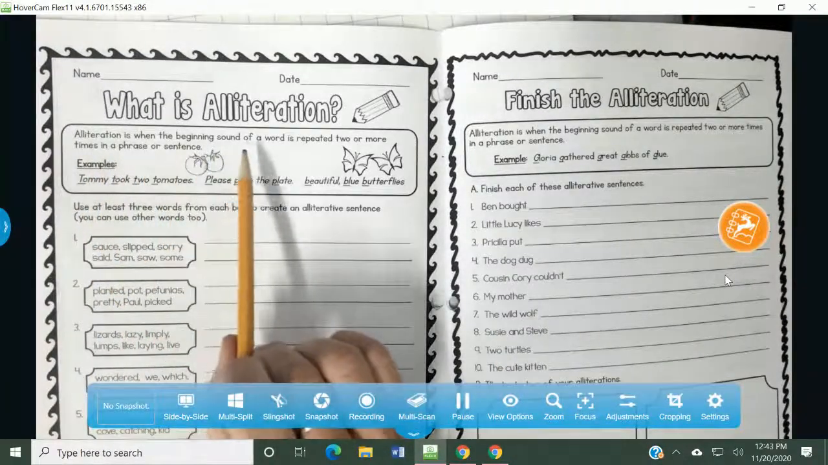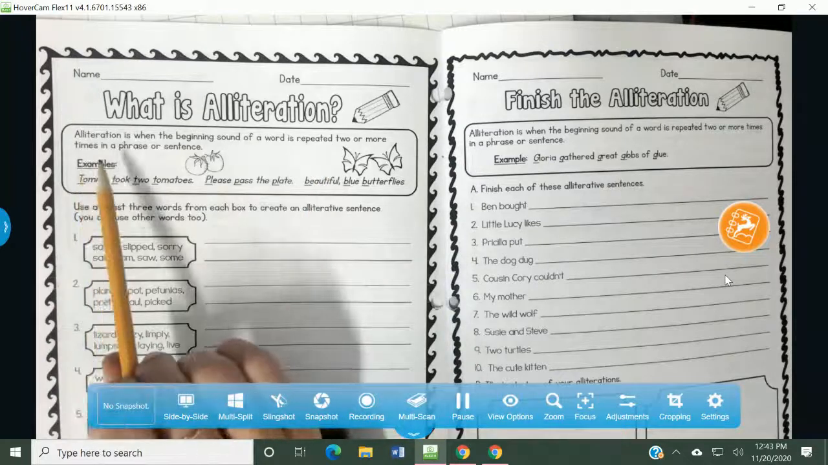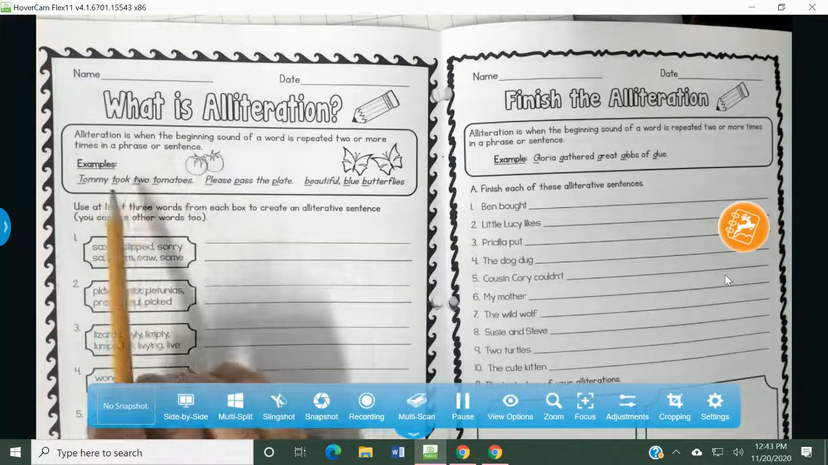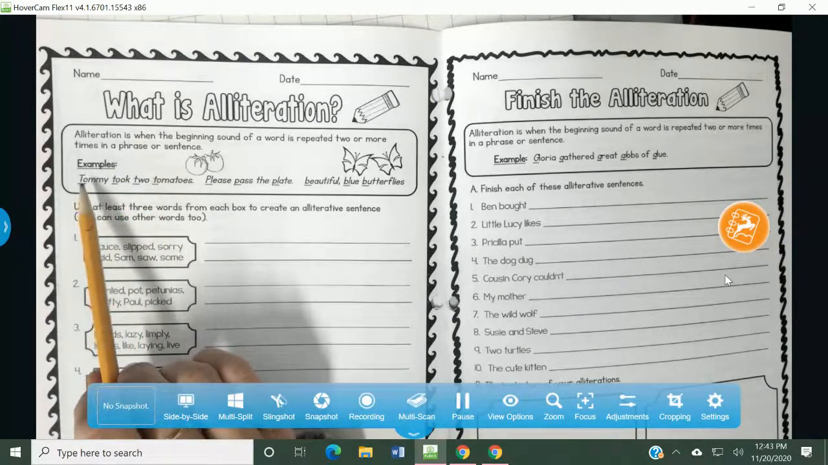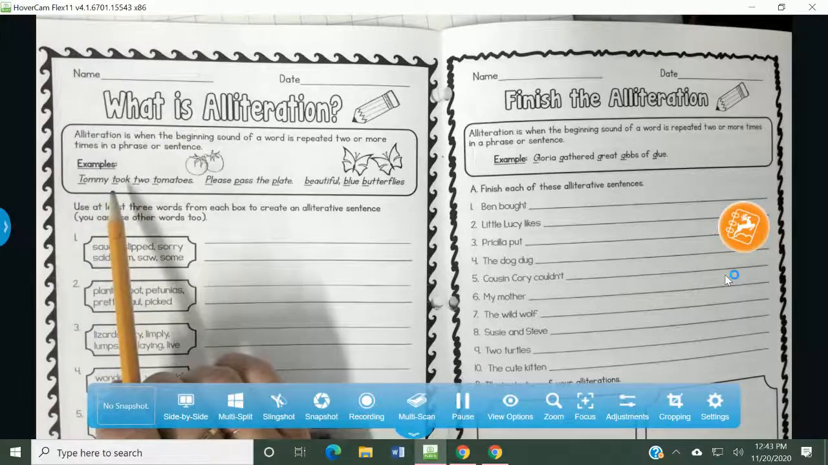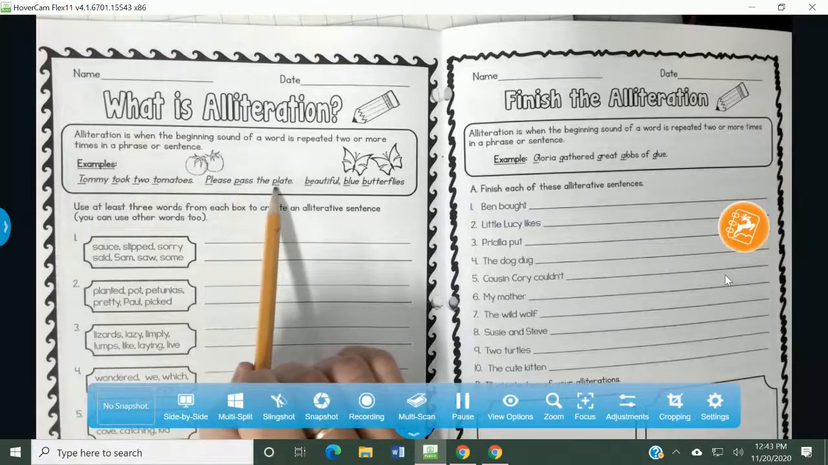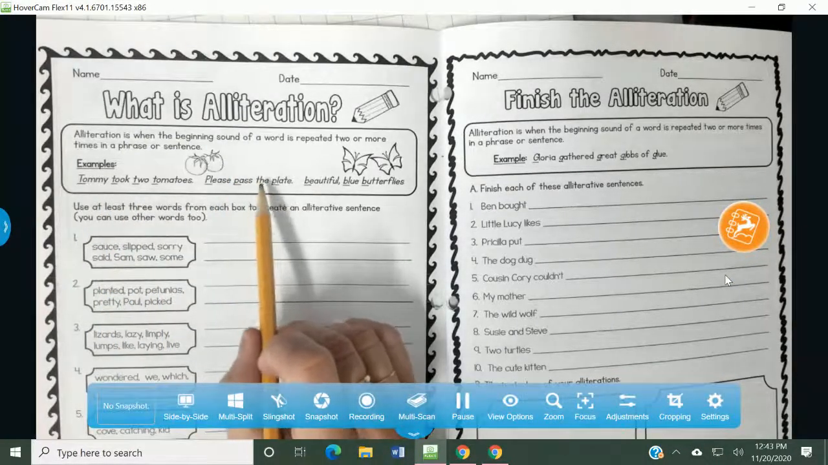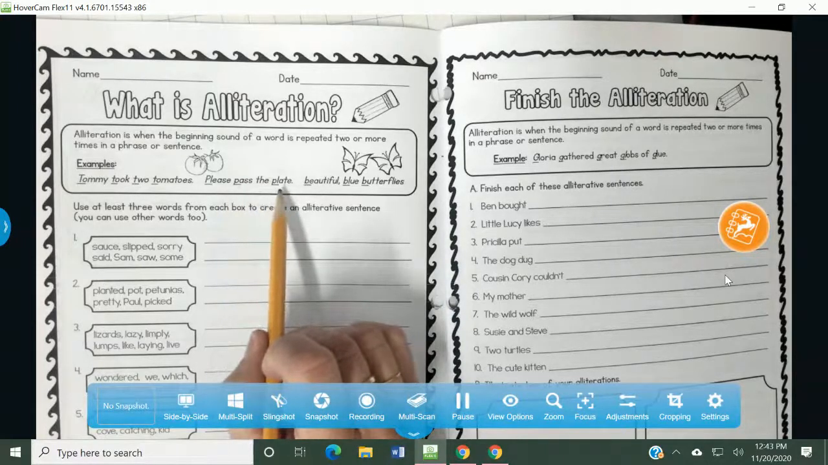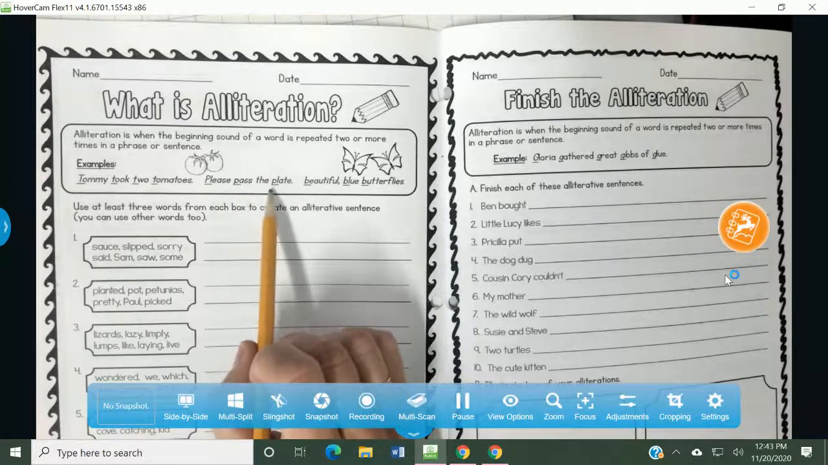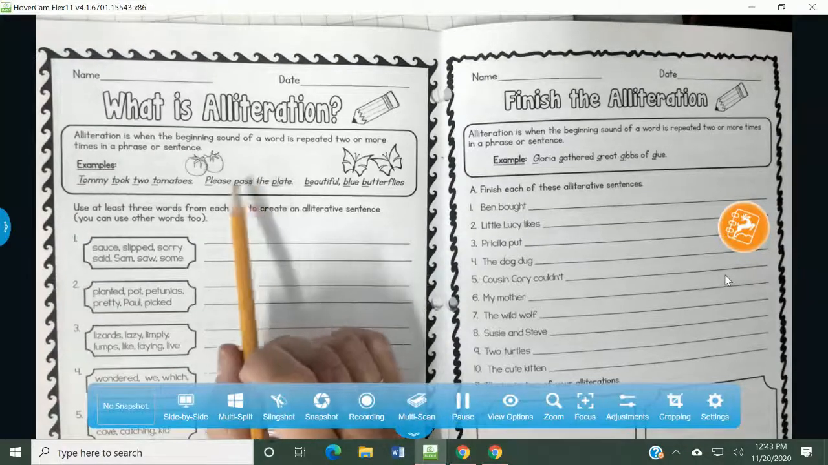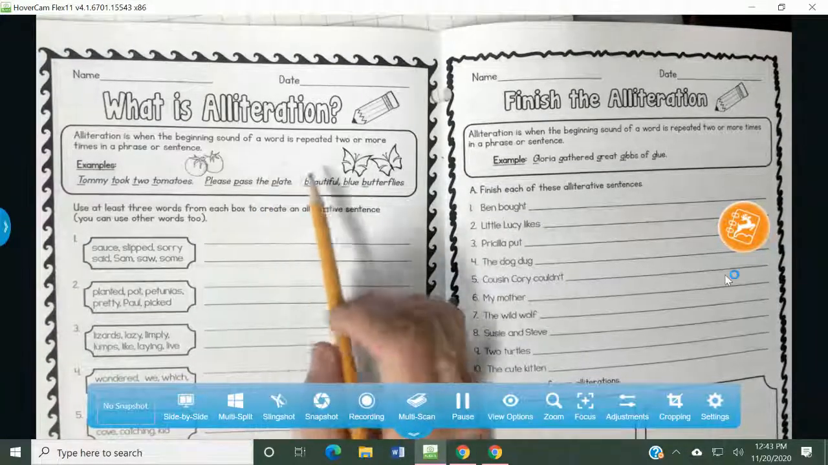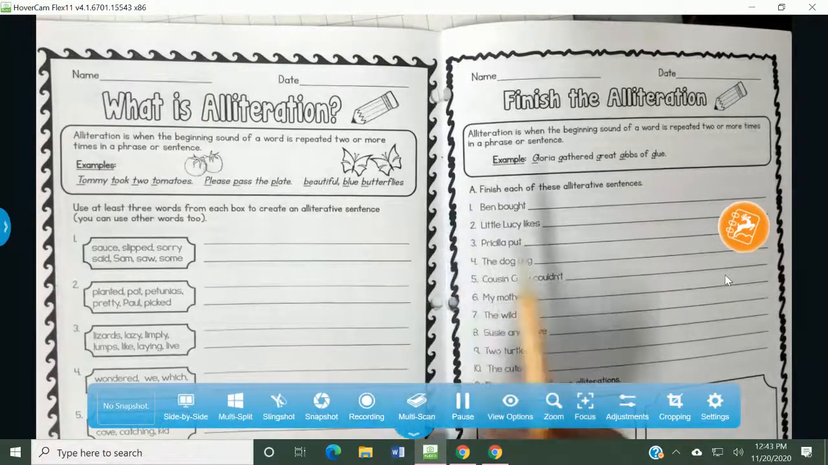Alliteration is when the beginning sound of a word is repeated 2 or more times in a phrase or sentence. Here's an example. Tommy took 2 tomatoes. Do you guys see how the t is repeated? Please pass the plate. Now notice that the was put in there in order to make the sentence sound correct. So don't worry about putting words in there as long as the sentence makes sense. Your goal is to get at least almost all of the words to start with the same letter. So here's another one, beautiful blue butterflies.